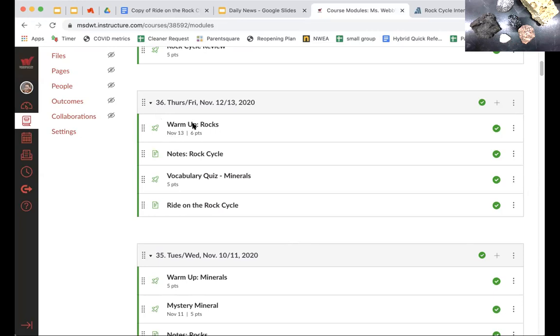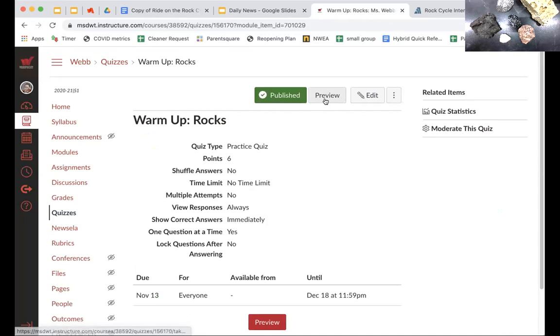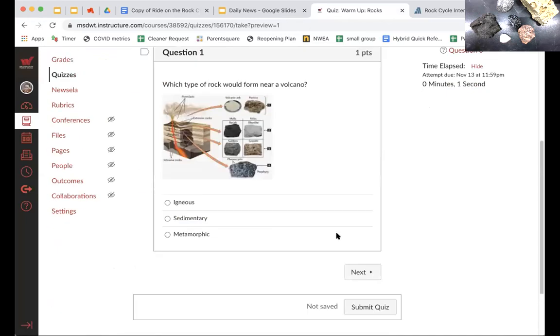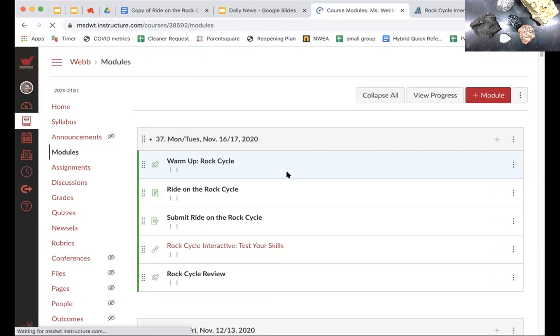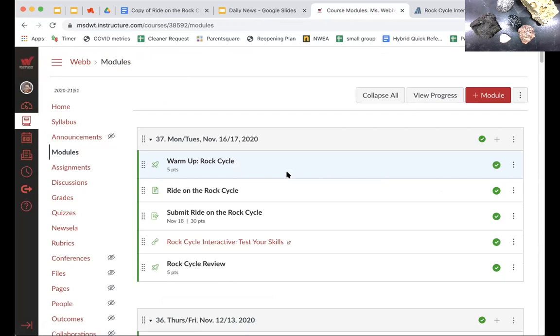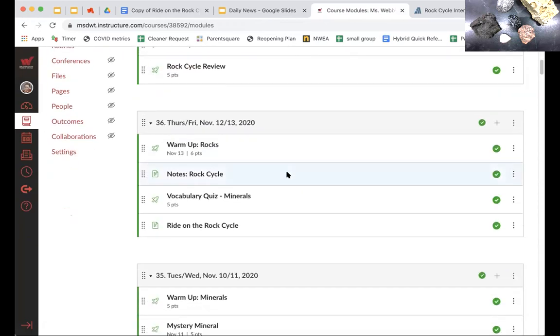So first, complete your warm-up, which is a review of different types of rocks, which is very important to always keep reviewing, okay? Pause the video and go ahead and do that warm-up and check out your results. And then come on back to the module and let's go on to notes on the rock cycle.